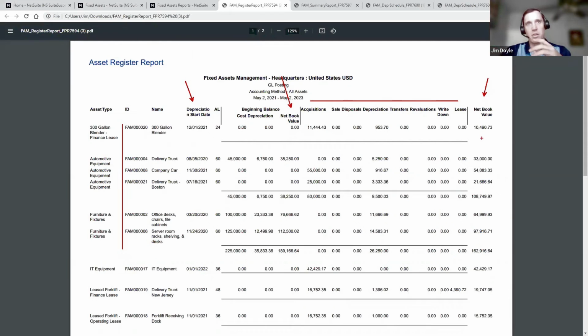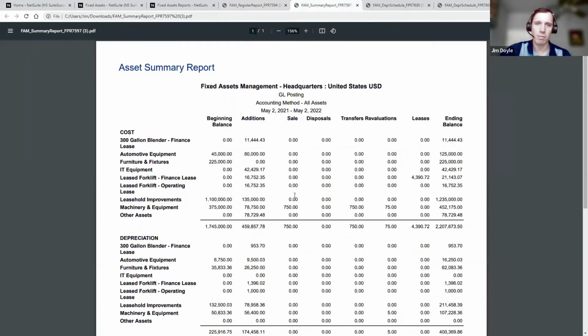I can see there, and then I can see the resulting net book value. So good little snapshot for all the different individual assets. Now I can also look at a summary report. This is going to show me similar information, except these are all my different asset types. So each consisting of a whole bunch of different assets. I can see beginning balance, ending balance, and then all the different transactions in between.